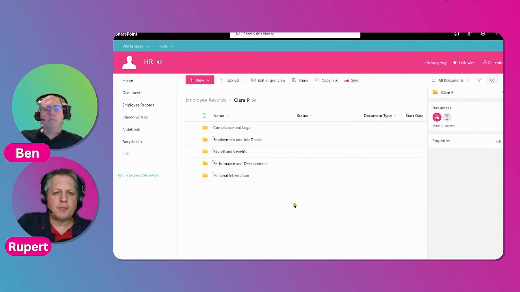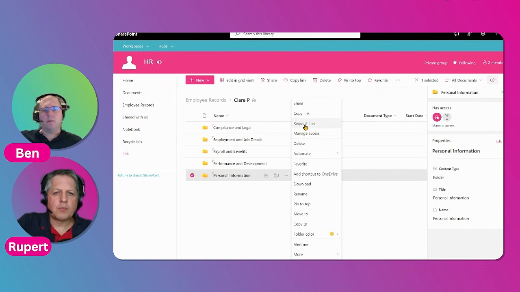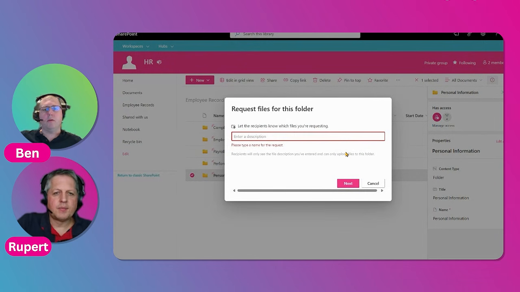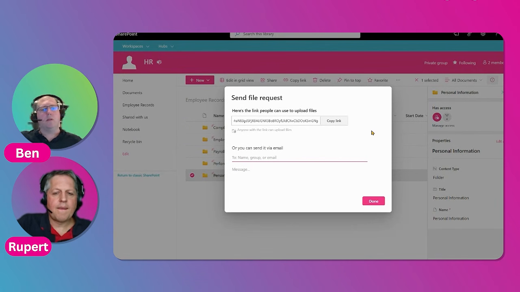What we're going to do is select the personal information folder, and choose to request files. Let's give some simple instructions of what we're asking, and press next. Now we could email them directly and they'll receive an email, or we could copy that link and paste it in an email with some more instructions.